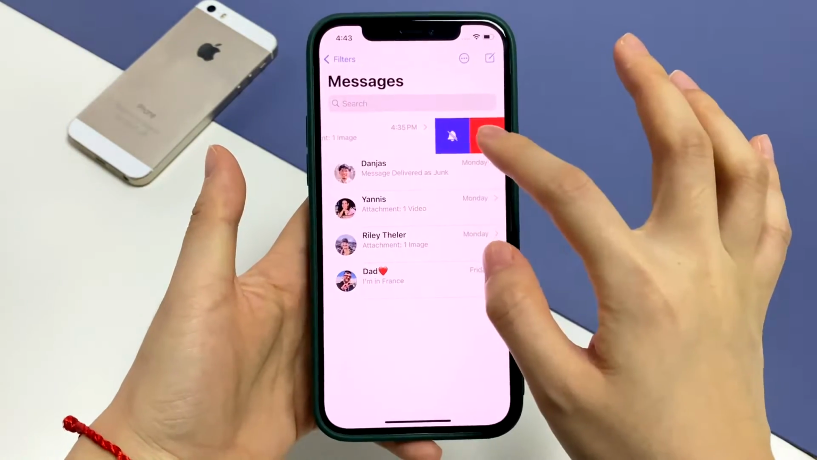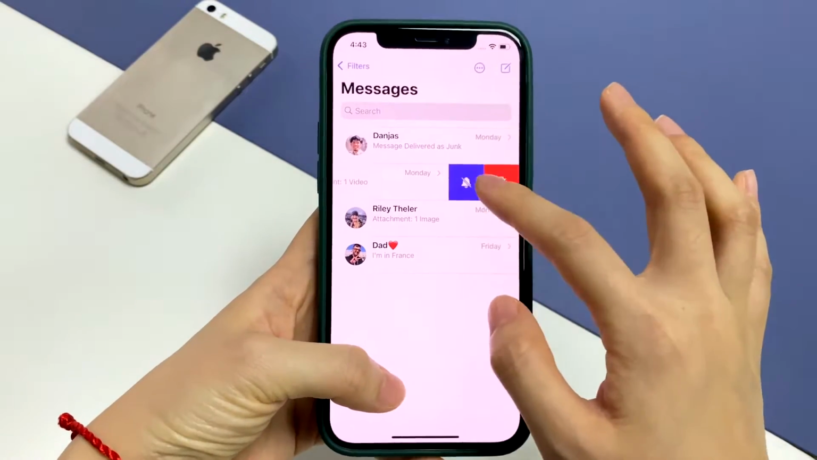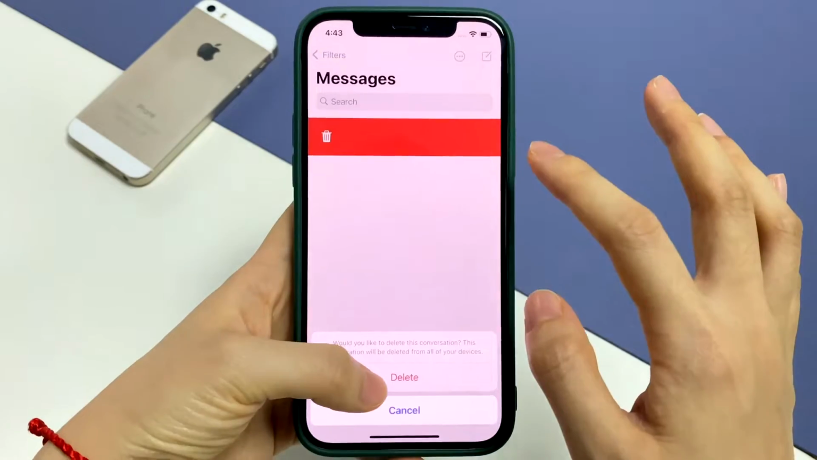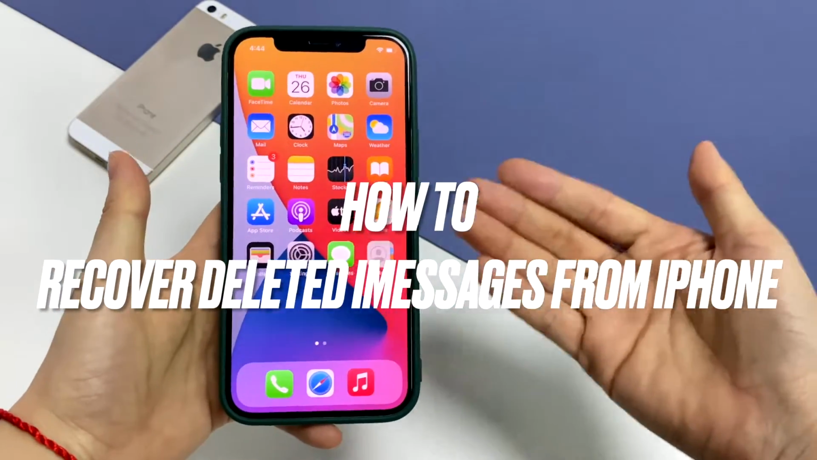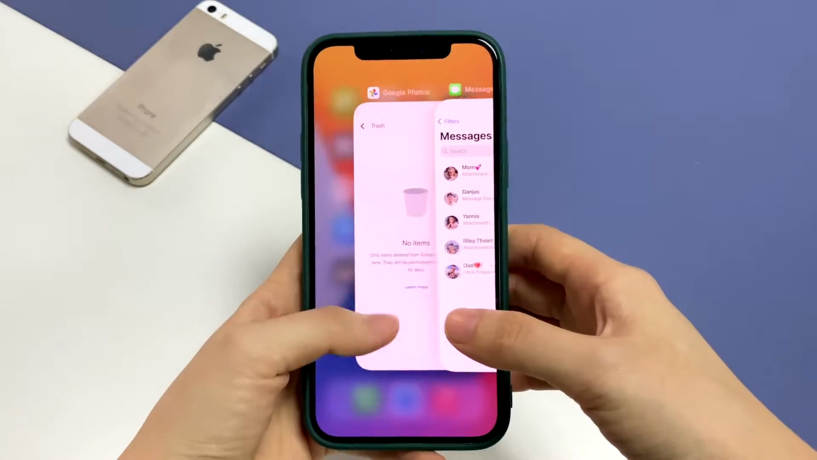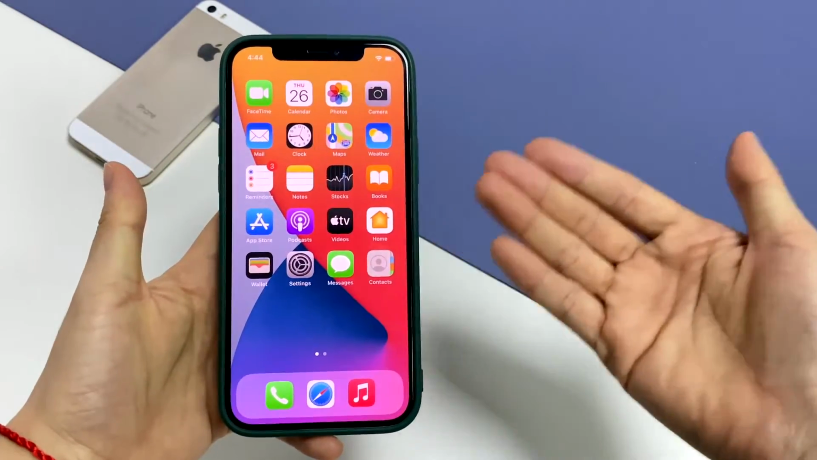Okay, now let's pretend to accidentally delete all these iMessages, including your group chat. Next, I'll show you how to recover deleted iMessages on iPhone. Now, quit all running apps and start recovering the iMessages history.